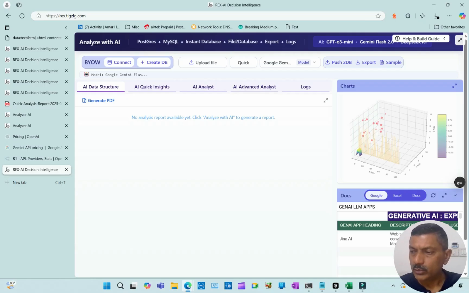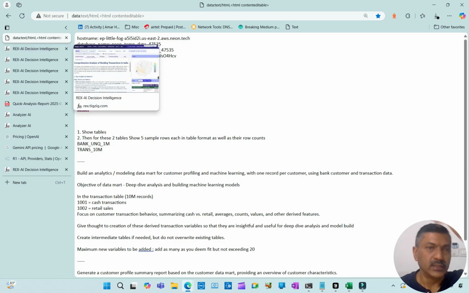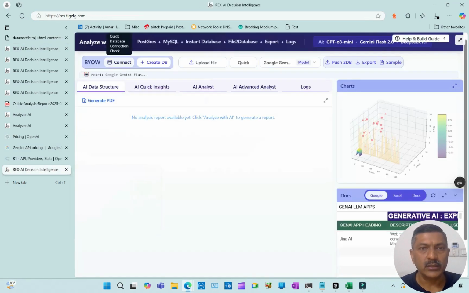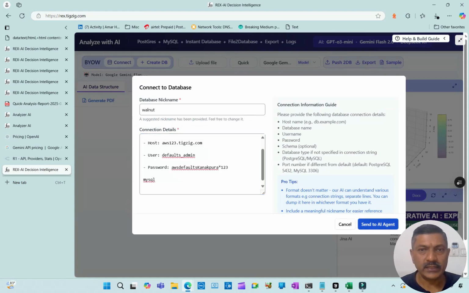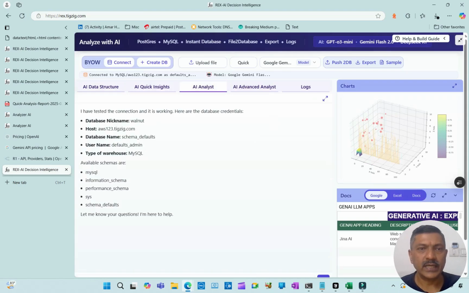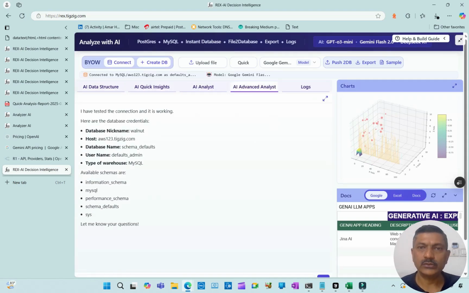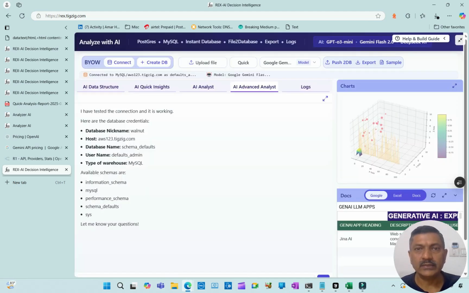Okay, now we will connect to my AWS data warehouse. So these are the credentials for it. I have given a CNAME redirect, and I will change the password later on. So I'll connect from here. I will say connect, and I will send these details to the AI agent. So now it is connecting. So now we are connected. AI analyst is also connected, and the advanced analyst is also connected. For the model, we will continue with Google Gemini Flash. Okay, so I will cancel this.